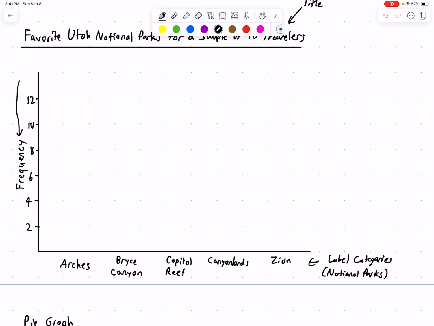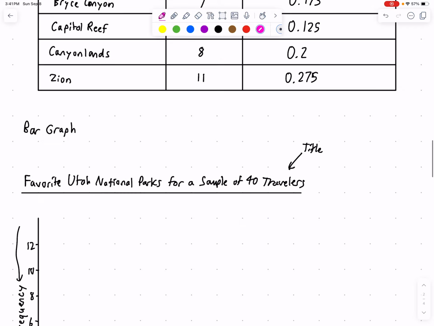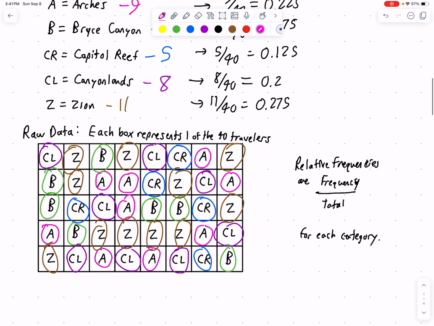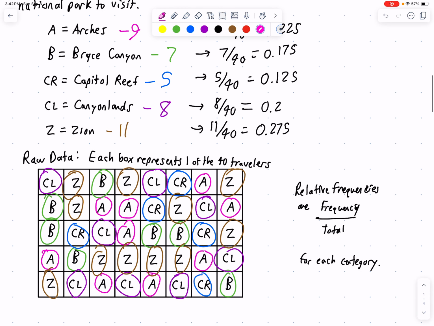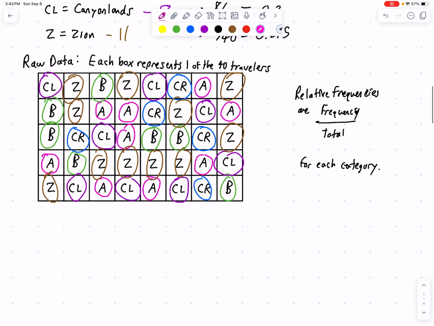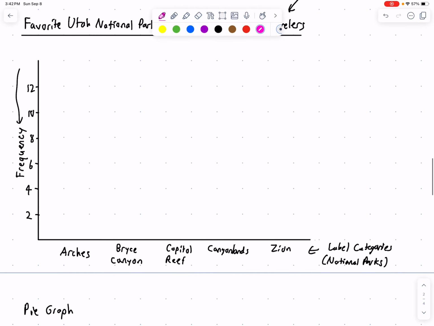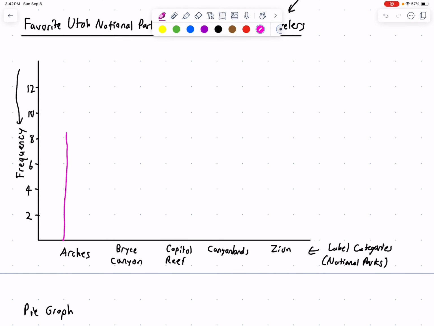And now we're going to draw bars with the proper lengths. And we're going to do just plain frequencies here. Arches, we're going to draw a bar here. I used the pink at the start. We got pink, green, blue, purple, and brown as we went in alphabetical order. All right, so for Arches, let's draw up here to the 9, about halfway between the 8 and the 10. And there's the bar for Arches.